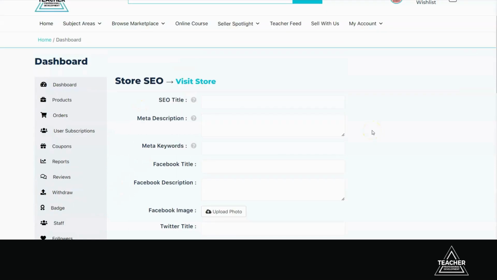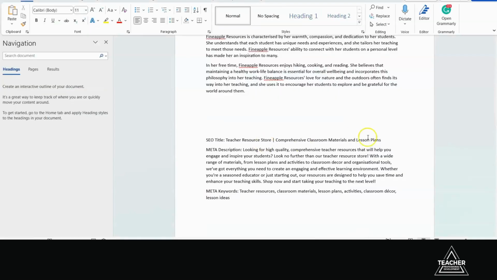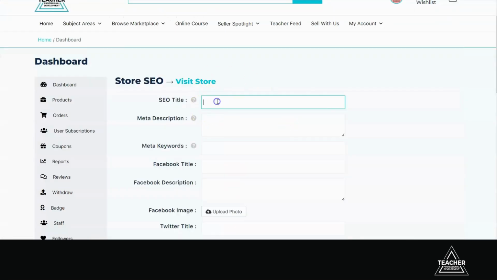For your store, SEO is really important to help you drive traffic to your website and to also increase sales. I've just typed everything out before I'm going to pop it in there, just so that I'm not spelling it all out for you. So your SEO title is a basic overview of what your store is. So we're a teacher resource store, we've got classroom materials and lesson plans.